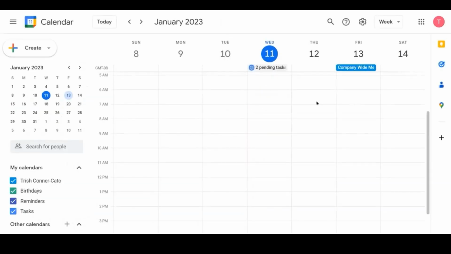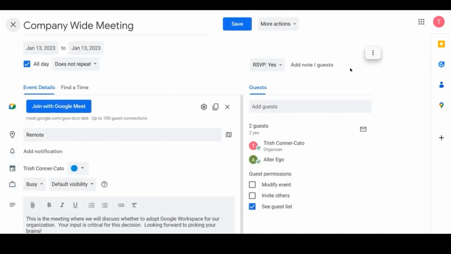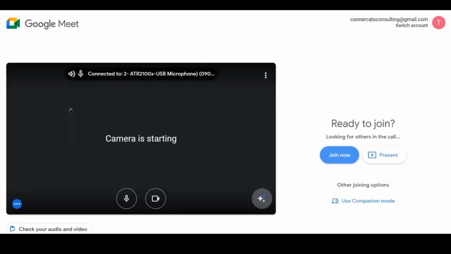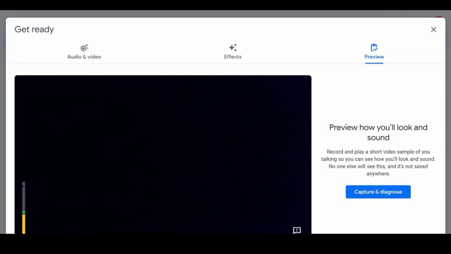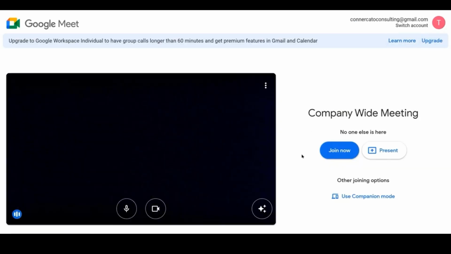Now let's say that you have multiple cameras and multiple microphones on your computer or computers. So I'm going to double click this company-wide meeting again, and I'm going to rejoin it as myself. No need for me to get Alter in this one. So down at the bottom where it says check your audio and video, this is one thing you can do. You're seeing your levels here, right? And I'm going to just close that panel. And then I'm going to join now.